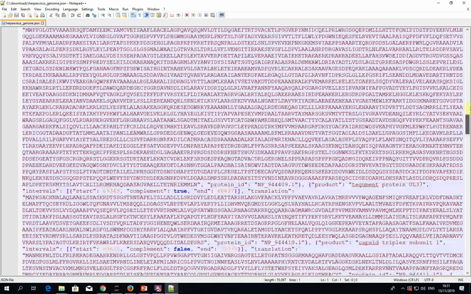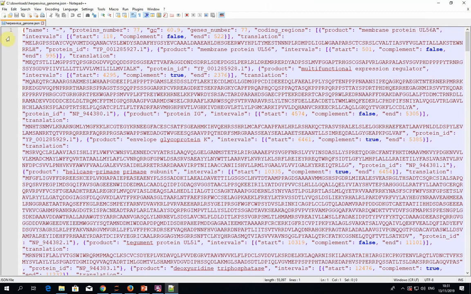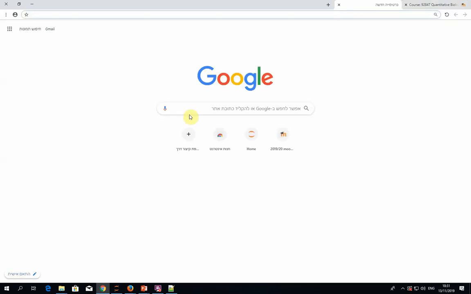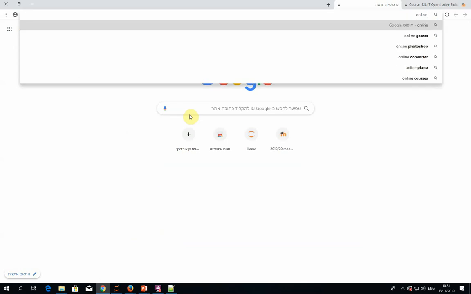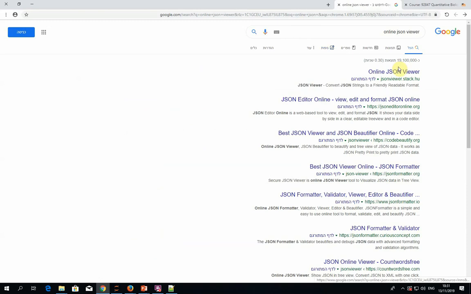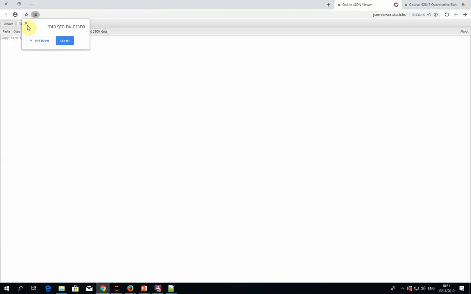It is readable. It's text, but it's not very easy to navigate this complex data structure just by looking at the long line. If you want to get a better look at what it actually looks like, you can use some formatters. There are online tools which will take this raw string and display it in a prettier way. So if you just go online and search on Google for something like online JSON viewers, I'll just take the first option.